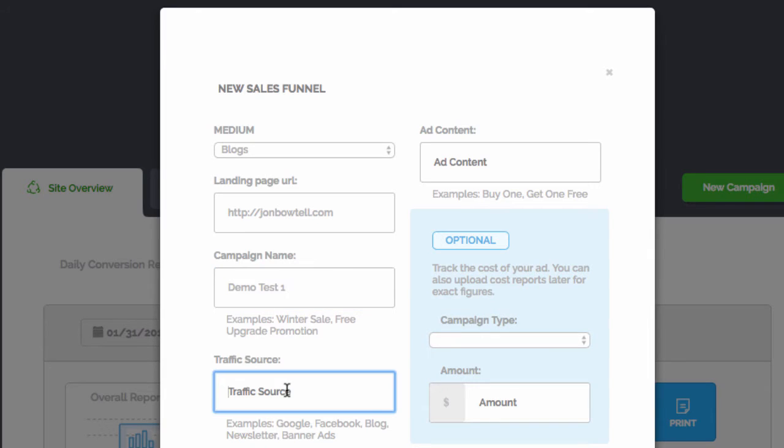And then we can actually name the traffic source, because obviously the blogs could have numerous traffic sources. So let's say that I'm getting this from one of my blogs. I'm going to call it the Cash Hive. And that's going to be the name of the traffic source. Then up here on the right hand side, it's asking for the ad content. Basically, what link from this traffic source does this relate to? So in our case, we're going to say that this is from banner 1.